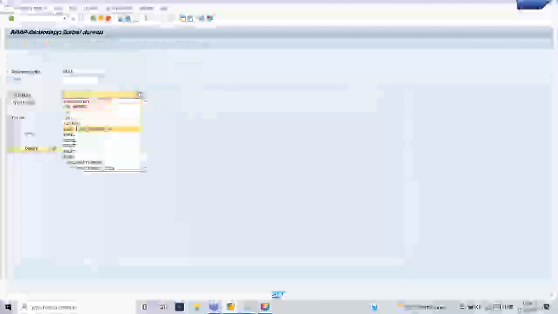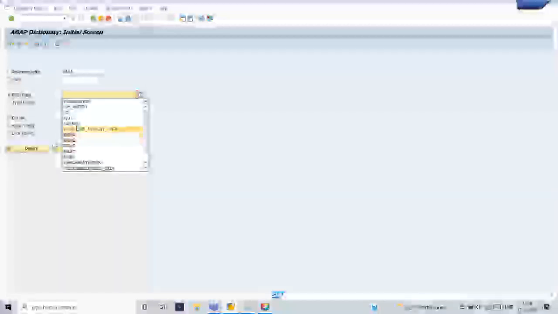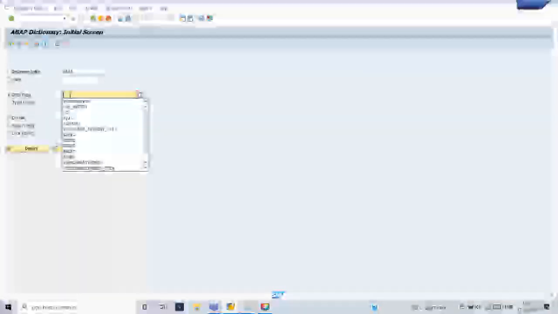Okay, let me see. The syntax is very simple. Suppose in this table I want to add an include structure. So what include structure can I take? Maybe this one I want to take. This I want to include. These 3 fields I want to include there.